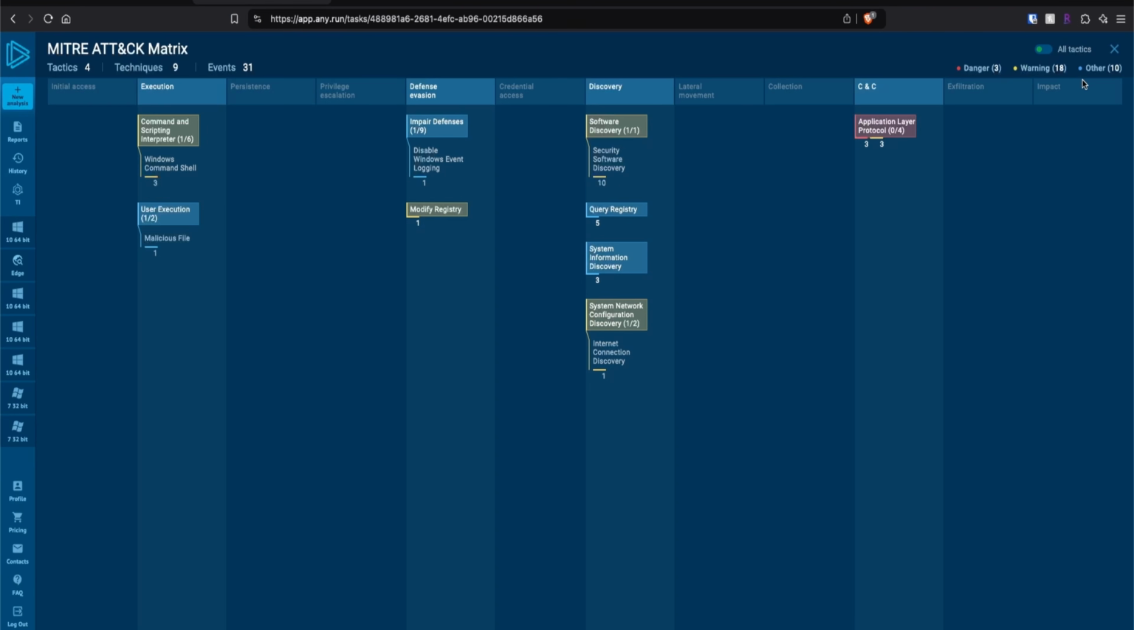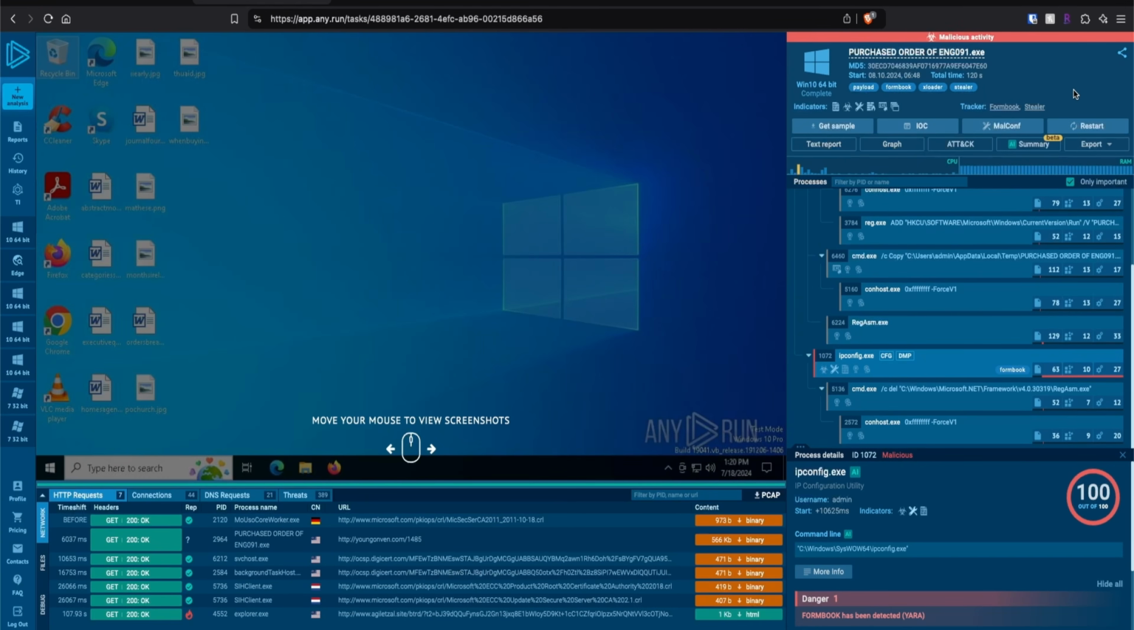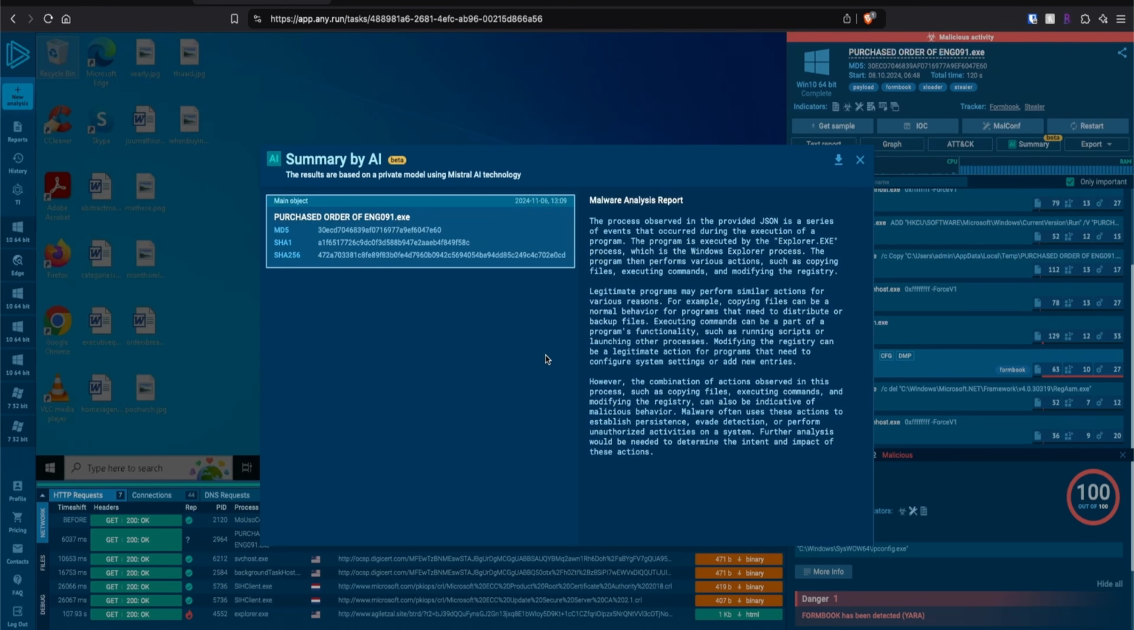Now, if I close this out and go back over to our analysis, if we click on the AI summary tab, a report on the right will start generating and telling us what is happening. Again, incredibly useful to have, especially as a beginner.